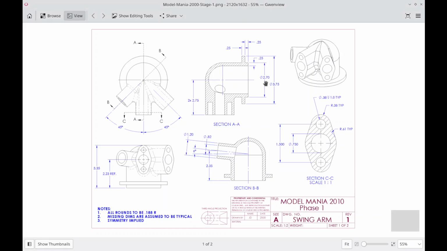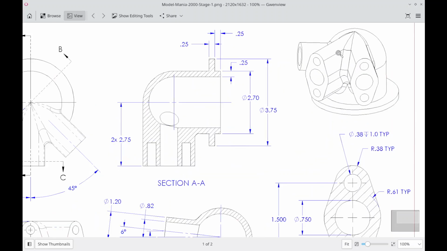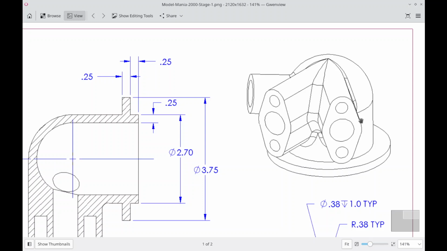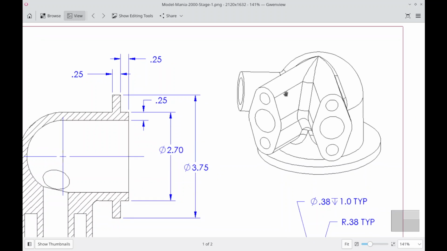Alright, in this video we're going to be creating the model Mania. This says 2010. I thought it was for 2000. Either way, this is a part just from the SolidWorks World competition, so we're going to be doing it in FreeCAD. So the part itself has two flanges. These are pipes going straight through, and then one pipe over here, however you want to call it.